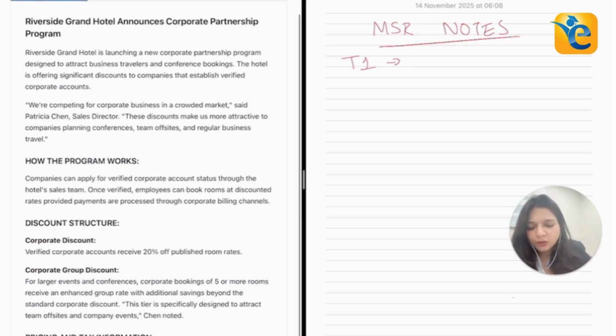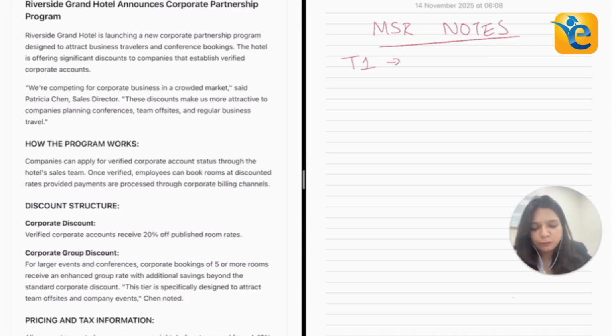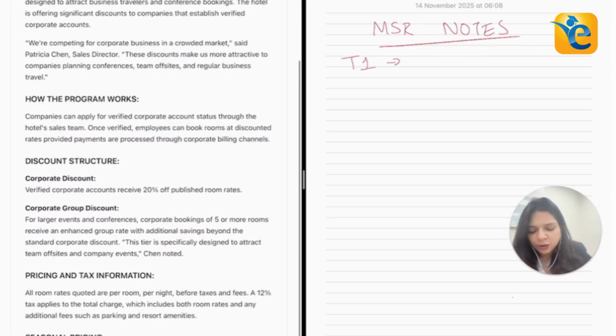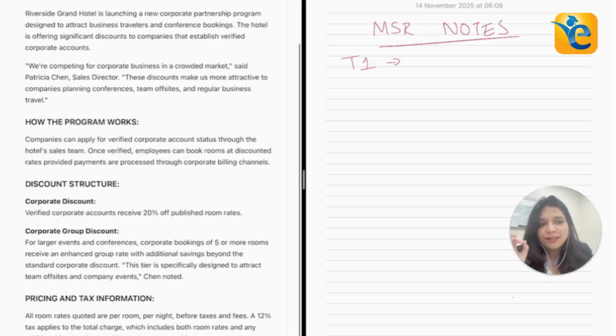So what we are going to do here is, let's see this tab. This tab is talking about some kind of a corporate partnership program, and they're talking about a discount structure and pricing and tax information and all of those details. So here I'm going to note the tab number and I'm going to note what this tab is going to give us. Right, so when we are solving a question, we have to find out which tab to go to. This is going to act as a map for us.